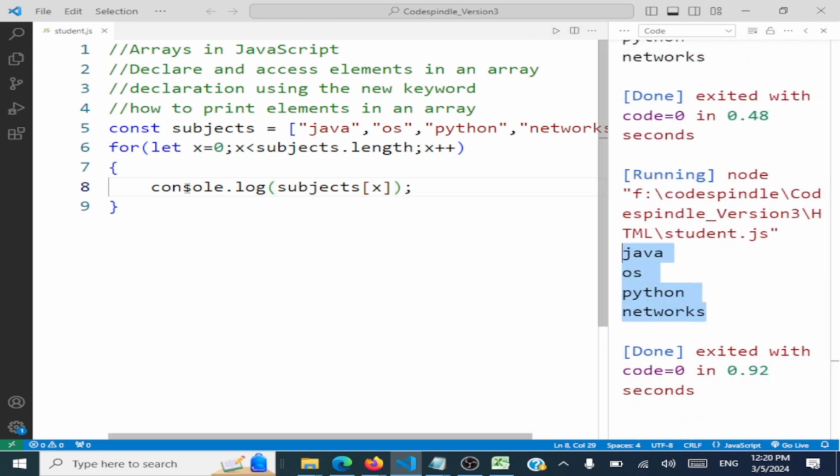So you can access elements. You can access individual elements by saying subjects of 0, subjects of 1. You can run a for loop and print all the elements. You can use a for of loop, for in loop, a simple for loop. So what we have seen is declaration of arrays, accessing elements within the array and printing them using a simple for loop.